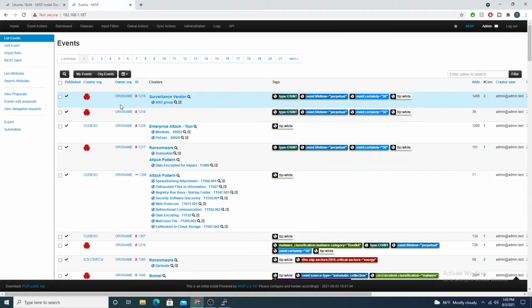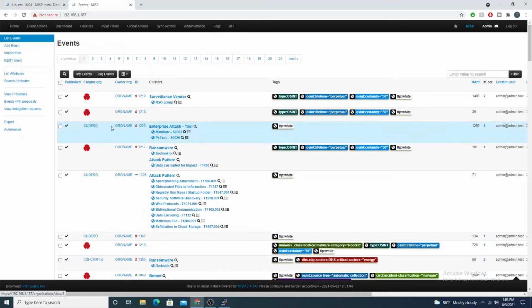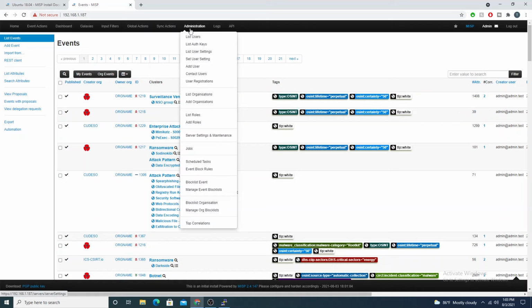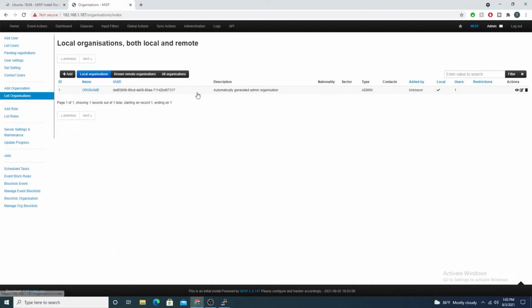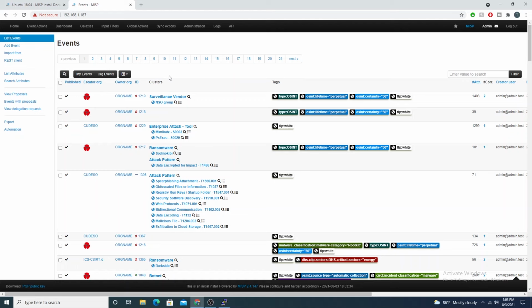The owner org, I only have the one organization within my MISP server. If we go into administration and select list organizations, you see that I only have this one here. But say, for example, you have maybe multiple teams, or maybe you're an MSSP that has multiple customers connecting to it. You can support multi-tenant by creating organizations for your different customers, and then you can administrate them from one single MISP solution, which is really nice.